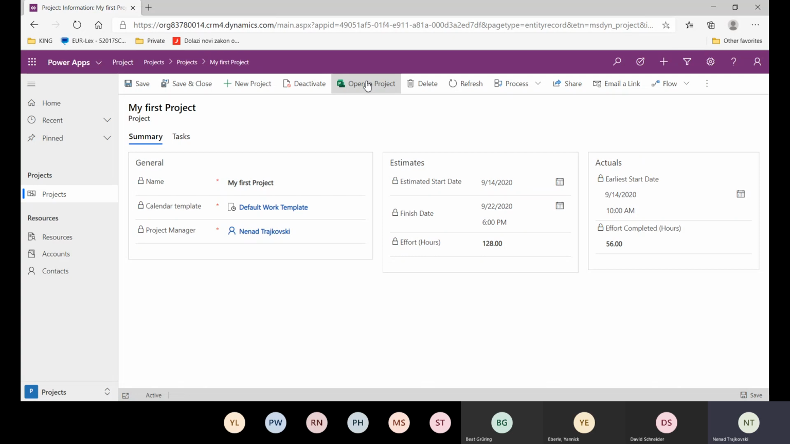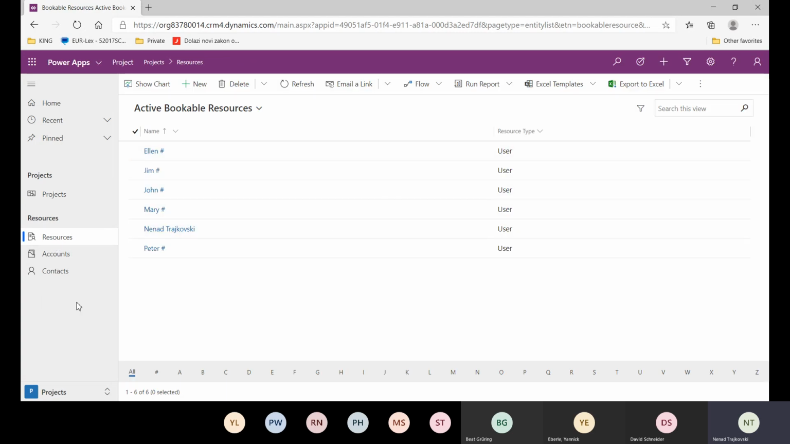I'm not going to do that, because if I click on open in Project, I will have the same picture which I already showed you. But I'm going to show you how to create a calendar template, which is a little bit complicated. For a calendar template, you can see all my resources are here, because automatically when you assign a resource to your project, it will be shown here.